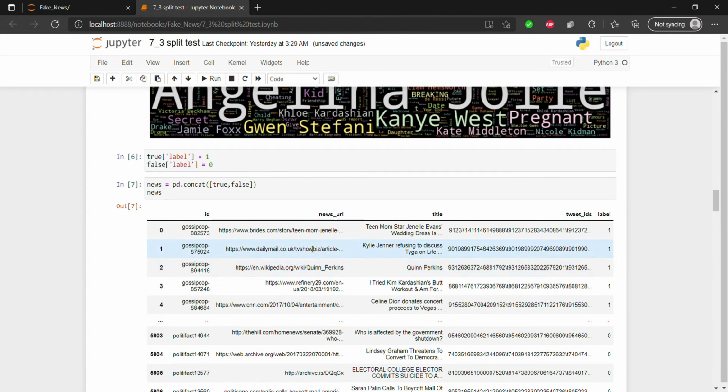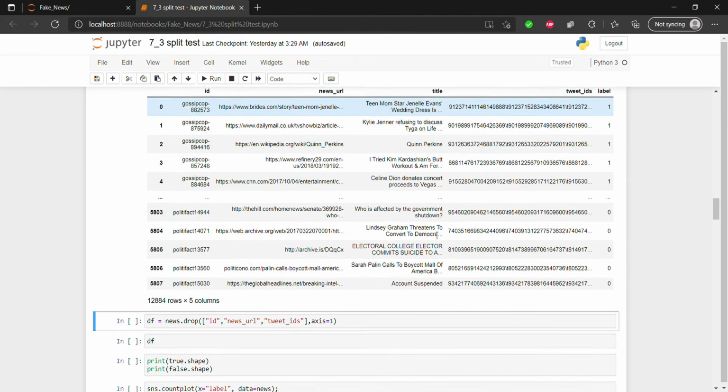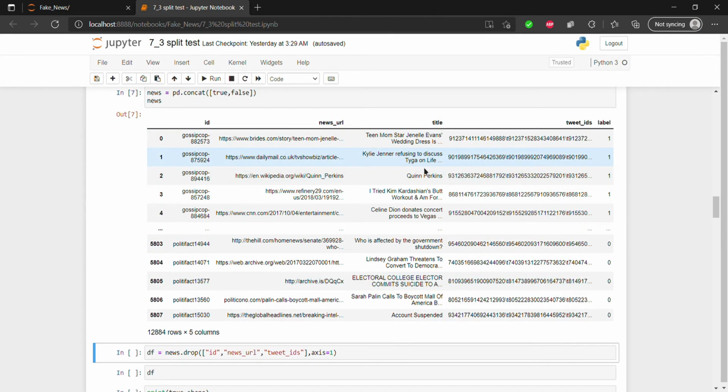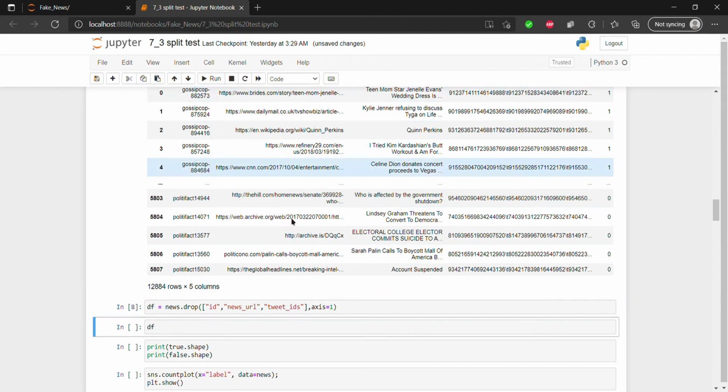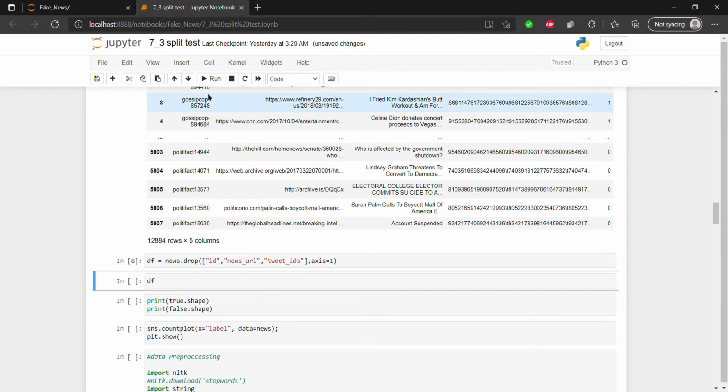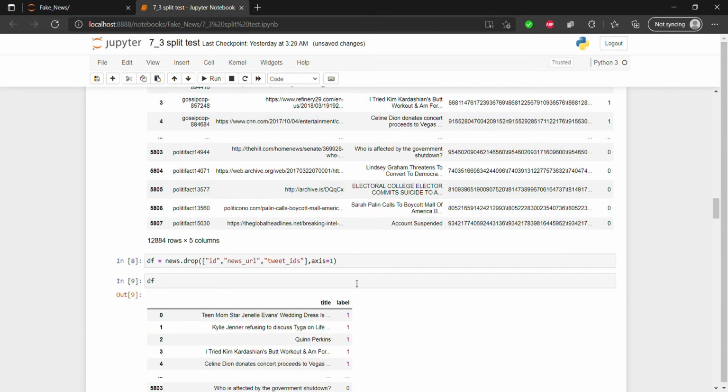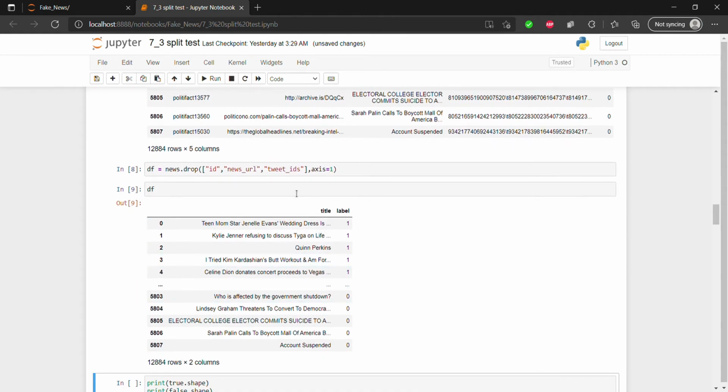Then after that I will drop the unwanted columns. Here I will only focus on the title and also the label, because the title is the content of the tweet, and the label indicates whether the content is real or fake, which we'll use to train the model. So I will run the command, and now I will show the result after the drop. So here is the data after the drop. We are left with the title and label parameters.